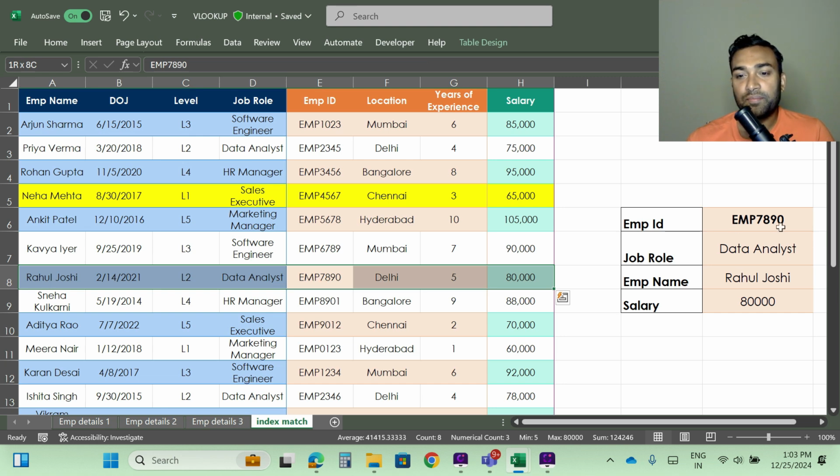So let's see, 7890, job role is data analyst. Employee name is Rahul Joshi. Salary is 80,000. So it has delivered me the correct data. Correct. So now I think you have got the idea how you can use the INDEX and MATCH functions. There are two functions, INDEX and MATCH. How it works, you have got the idea.